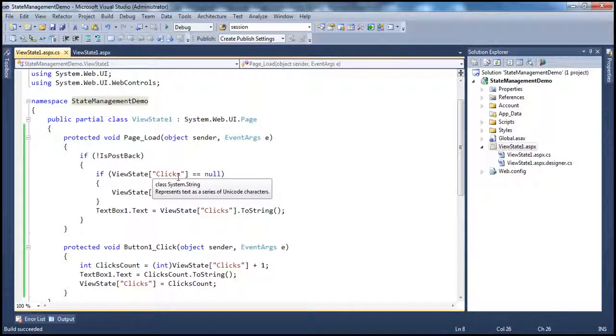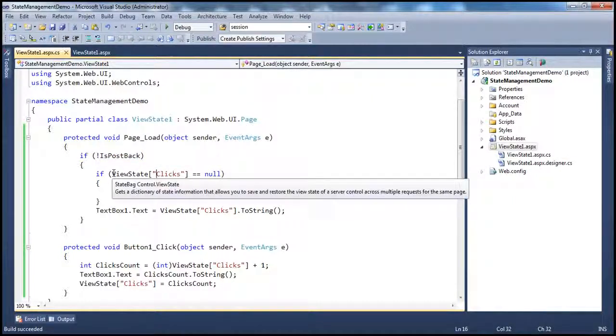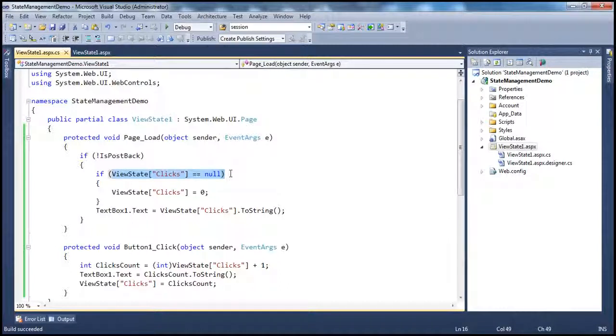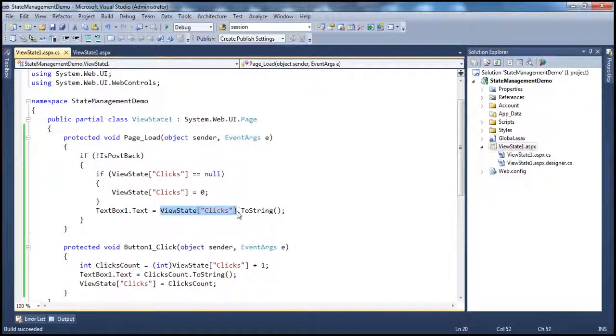To achieve this, we have actually made use of a ViewState variable here. In the page load event handler for ViewState1 page, I have this condition: if not IsPostBack. If the request for ViewState1 page is not a post back request, if it's a get request, then check whether ViewState of clicks is null, and if it is null, store a value of 0 within that ViewState of clicks variable. And then we are using that ViewState of clicks to initialize the text property of textbox1 control. So here ViewState of clicks is initialized to 0, which in turn is used to initialize the text property of textbox1.